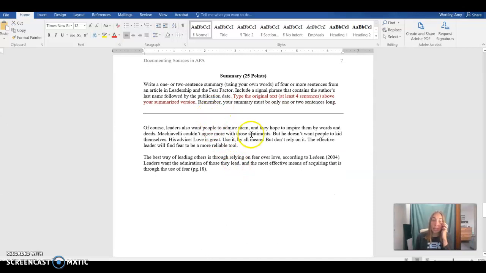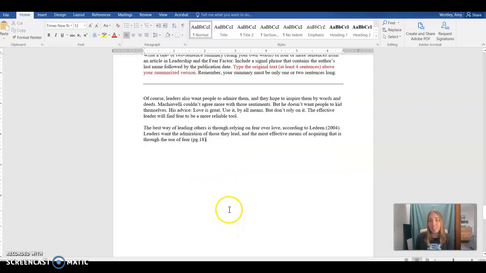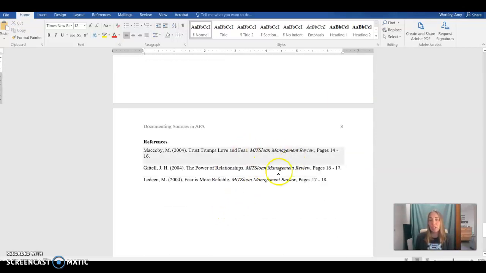Summary. Right here, summaries are shorter than the original, and so we've got our original text up above and our summary below. Summaries also should have the author's name and the year of publication, and then the page number at the end. Once again, we want to make sure our summaries are much shorter than the original. That's the thing that differentiates a summary from a paraphrase. And we do want to make sure that if we're using more than 1 sentence, that we include that page number at the end. Then you can include your references.